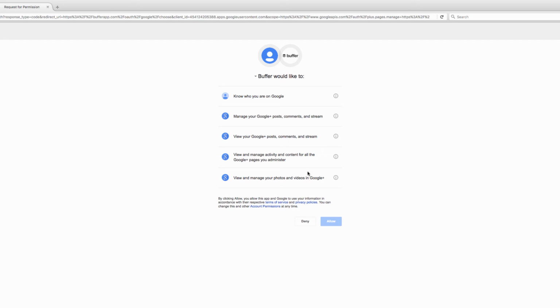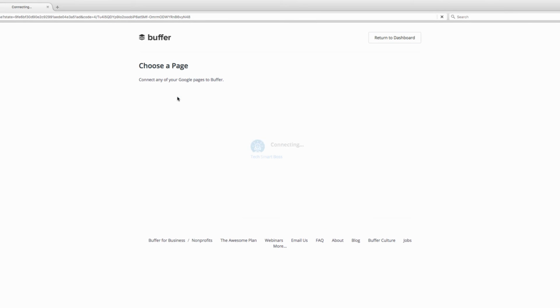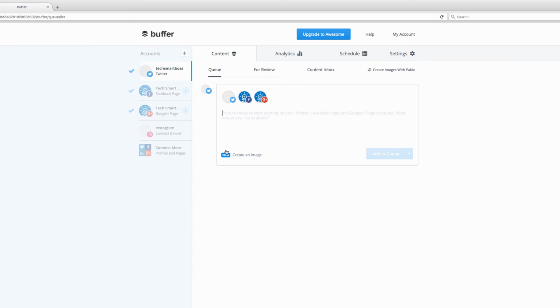And again, I've already linked in. I've got my TechSmart Boss login credentials in my browser, so I don't have to log in again, but I do have to allow them to have permission. And I'll choose my TechSmart Boss page. So you can see this is very easy. This is not rocket science. You don't have to have a degree in technology to do this. And now we are in Buffer and we're ready to start sharing some posts.